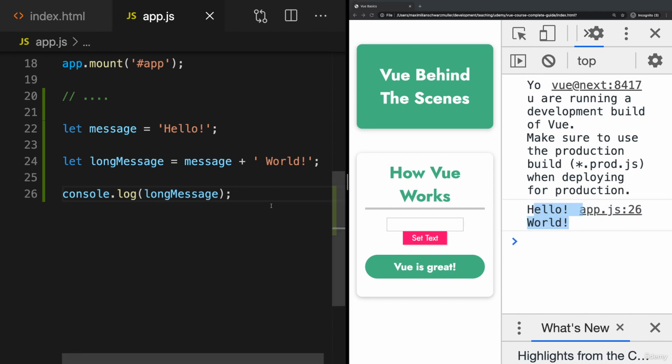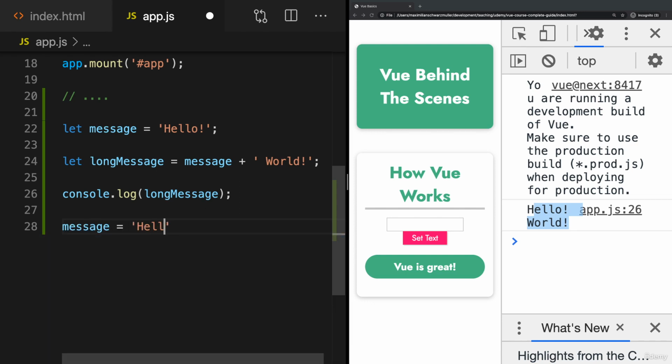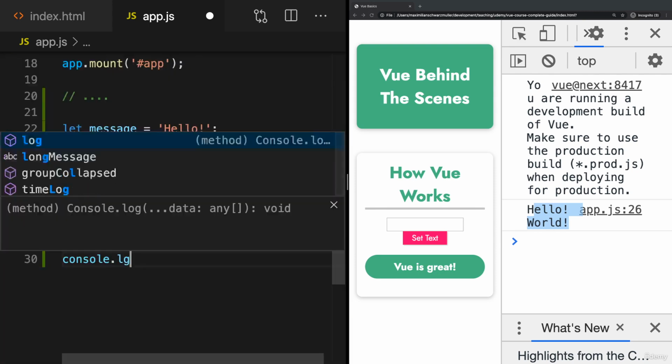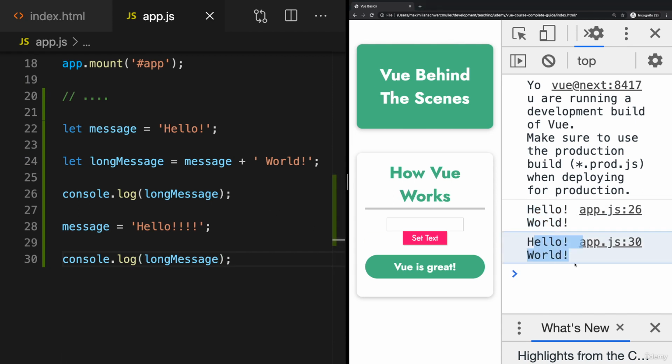Now that shouldn't be too surprising. But now if we change the message thereafter to hello and a couple of exclamation marks, if I console log long message again, and I reload, I still get hello world. I don't get all these exclamation marks here. Instead, I just have one exclamation mark after hello. Because JavaScript by default is not reactive. That is really just something which Vue adds for us. JavaScript by default is not reactive.